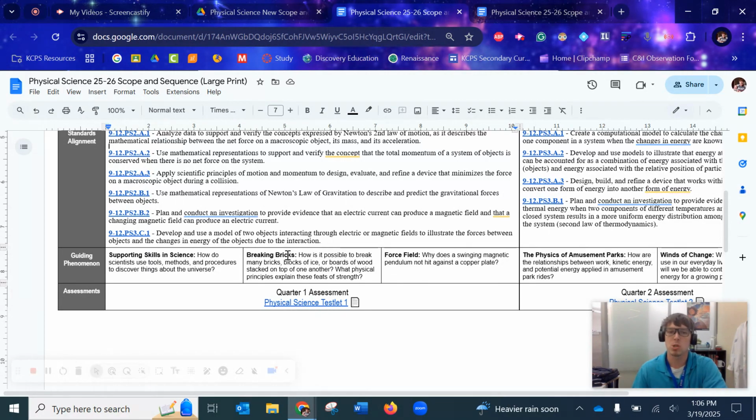Each chapter starts with the phenomena activity, and then as students learn throughout the chapter, they'll come back to that phenomena at the end. So the first and last activities of a chapter are addressing this phenomena. Now the supporting skills one, I just made up because there wasn't a guiding phenomena for that chapter, but the rest comes straight from the resource. And I'll show you where those activities are in the actual curriculum maps.